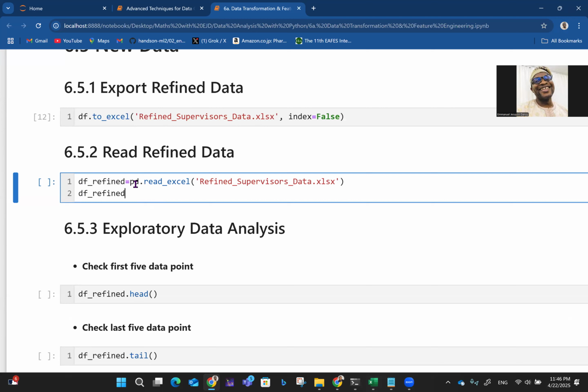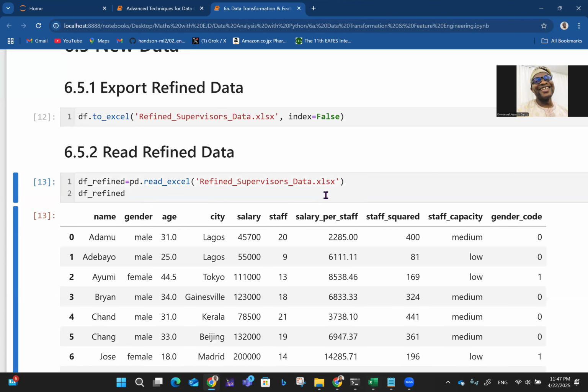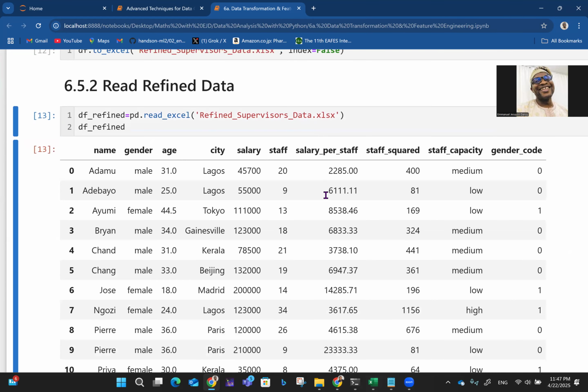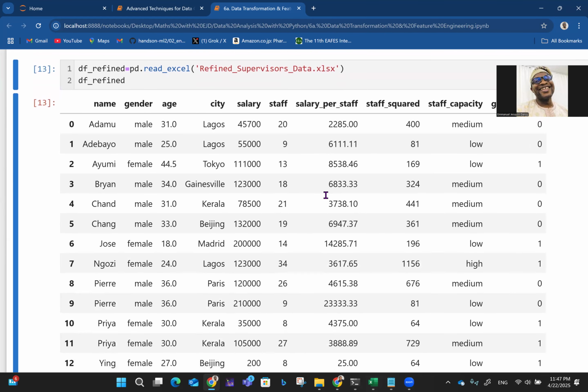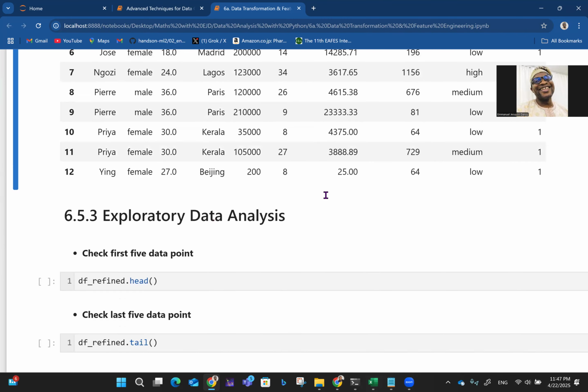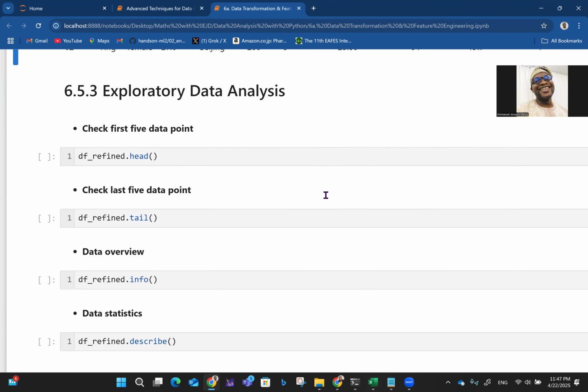So we have DF refined. It's more like you're importing the data. So you have pd dot read underscore Excel refined supervisors data. One way to show that it's already there in your folder, even if you did not see it, is if this does not give you an error and it gives you the data set. I just press Control Enter. Now you see the data set is actually available. So you can now go ahead and do exploratory data analysis, which you're already used to.